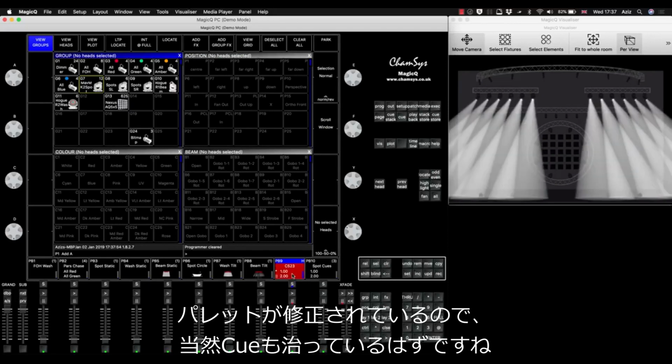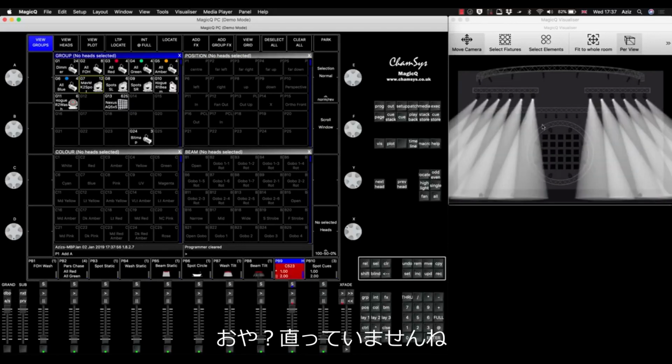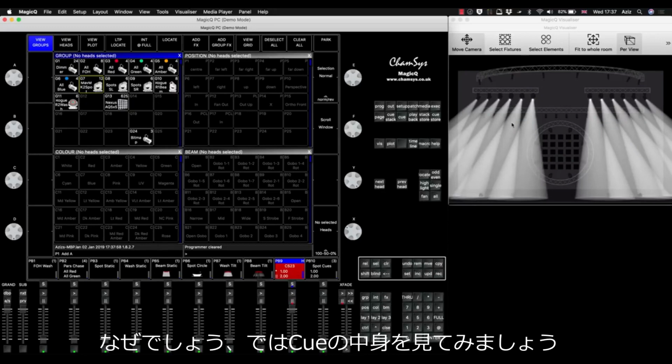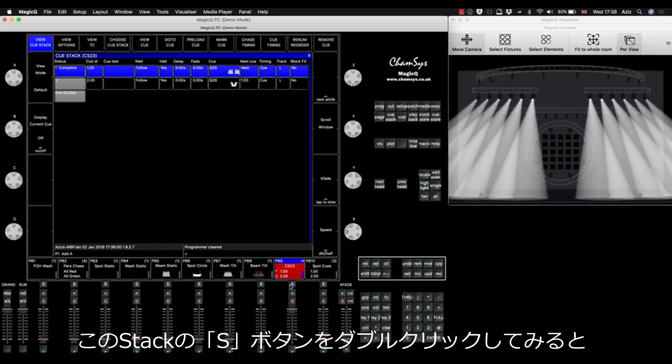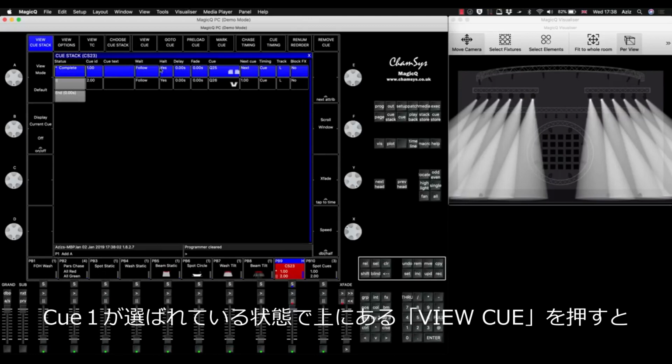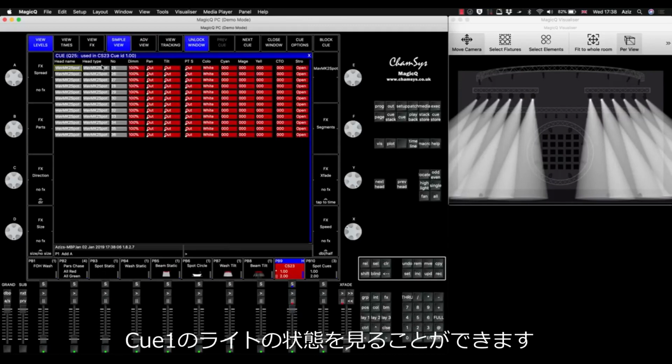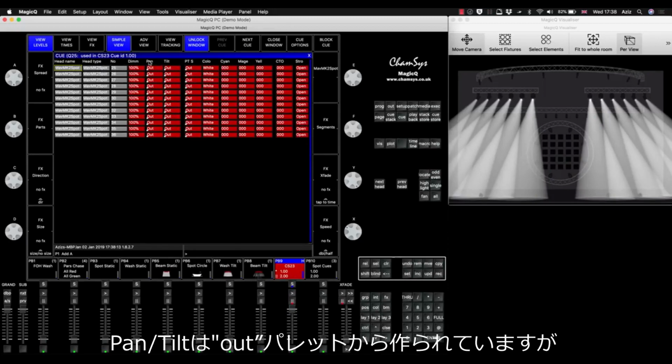And we run it, and no. Why? Because the Cue here. So if you double click here on our playback and see it's our Q1, we press View Cue. It shows you that it has information about a palette. So on the pan and tilt, and pan and tilt speed, you have the word says out. Out is the name of the palette.